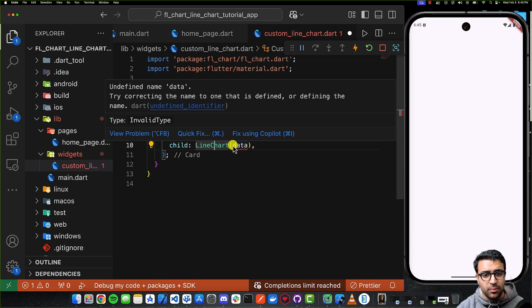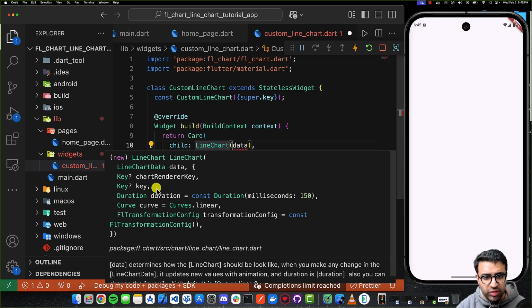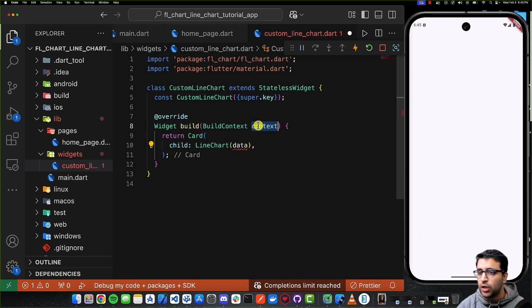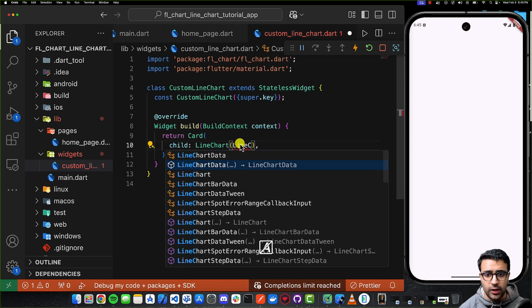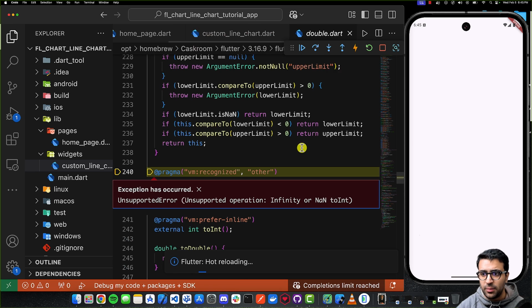It requires some actual data that we need to pass to it. And if I hover over it, you can see that there are certain things that it expects. The only thing that is required is the data, which is of type LineChartData. So let's work with this then. So to do that, I am going to pass it a LineChartData object, and then the LineChartData object doesn't require anything, but let's do command save.